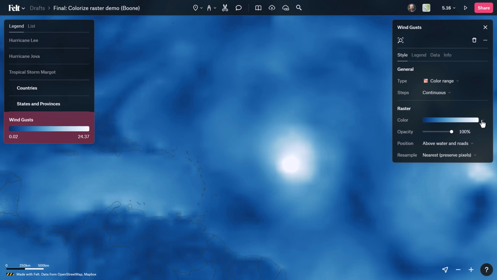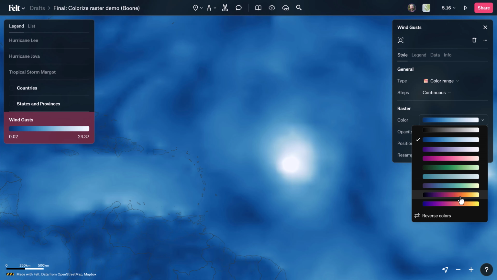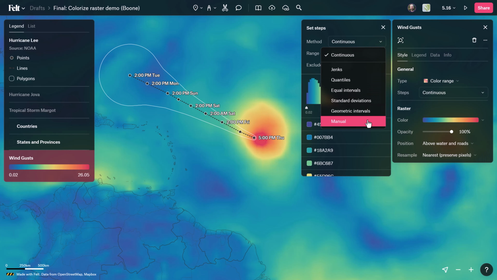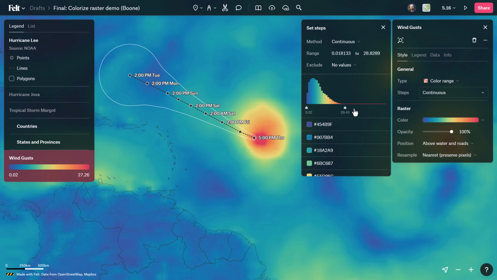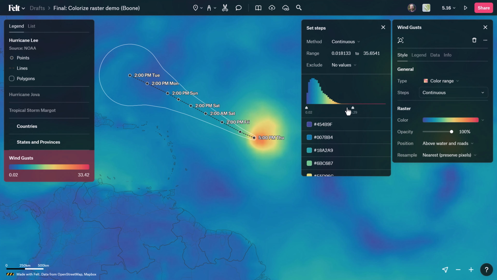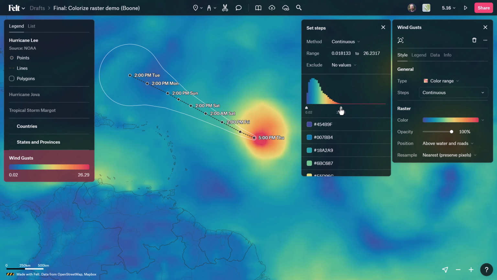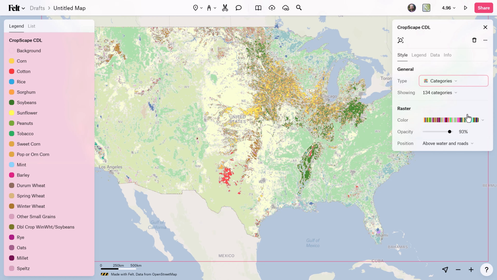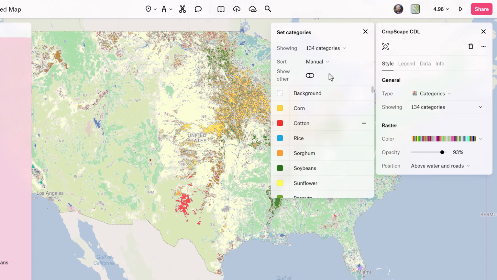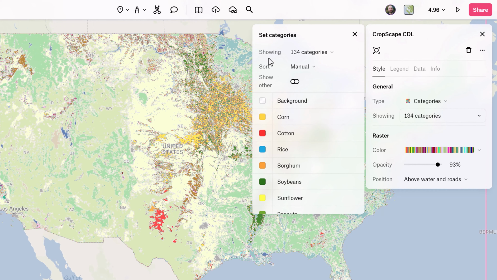So I can select whichever color palette I want here, and then I can jump in and once again specify the classification method. But here you can also see this histogram, where I can stretch out this range simply by dragging these sliders around. You can view data categorically and then specify the number of categories shown. Then you can specify how these categories are sorted, whether you want to manually sort them, whether you want them alphabetical or by most common.